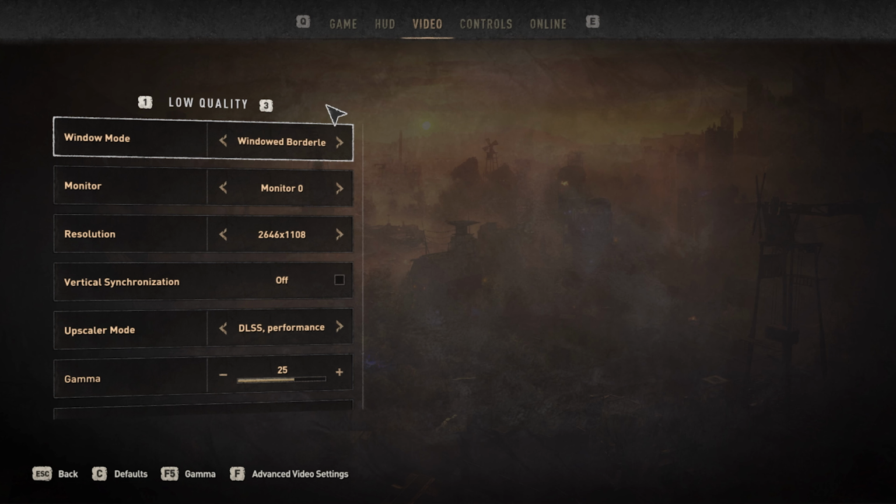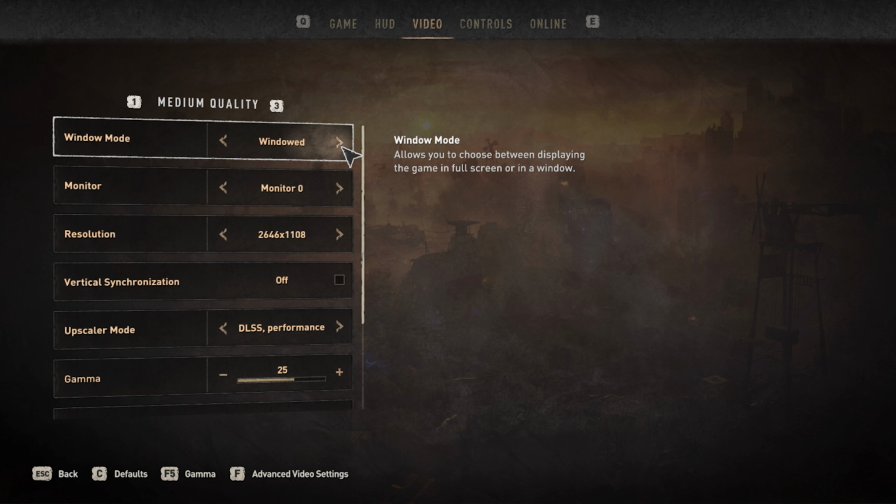When you can utilize a decent graphics card, then set this option to medium. Otherwise, set it to low. Below, set the window mode to borderless and not full screen. This might sound counterintuitive, but it has helped fix lag and stuttering for a lot of players.